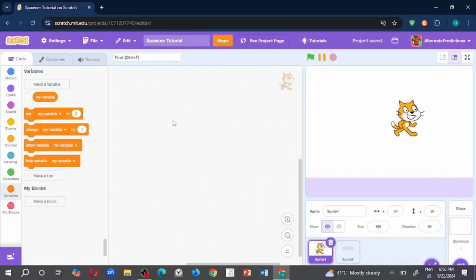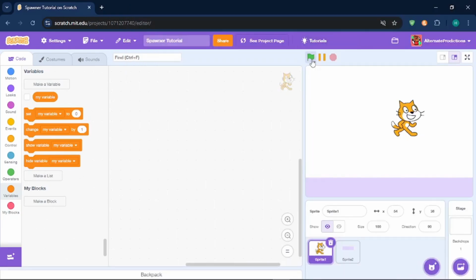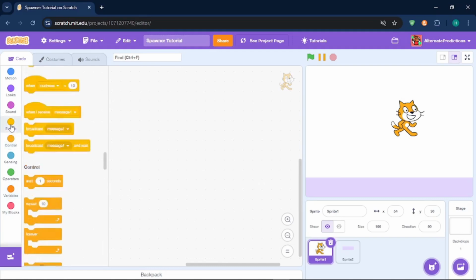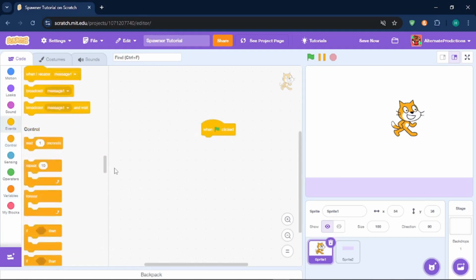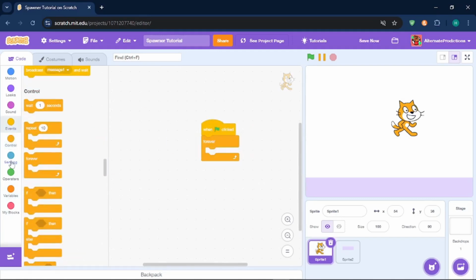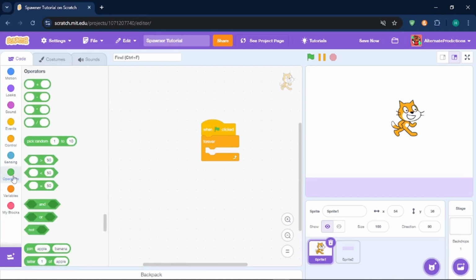Today we are going to learn how to make Spawner using HTML. No, but I mean using Scratch. I meant. So now I'm going to do this.